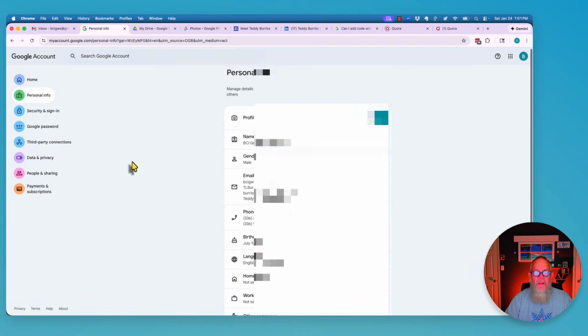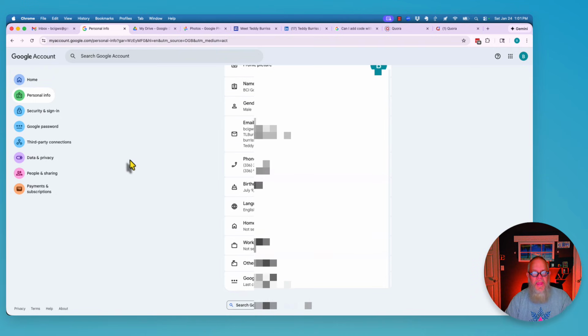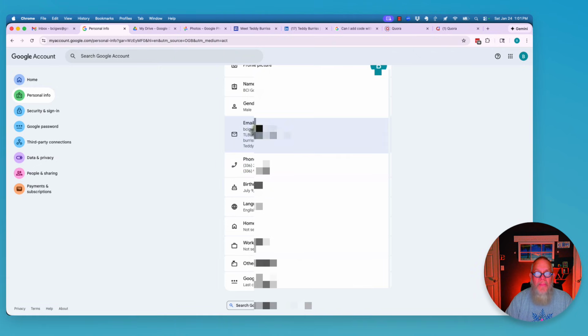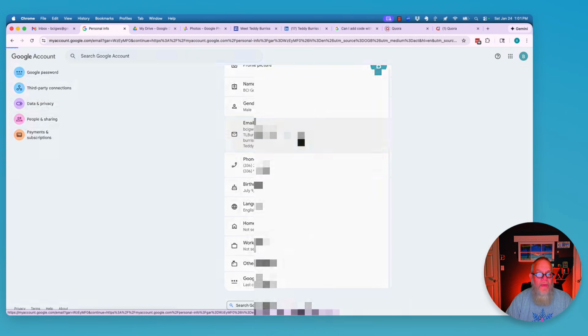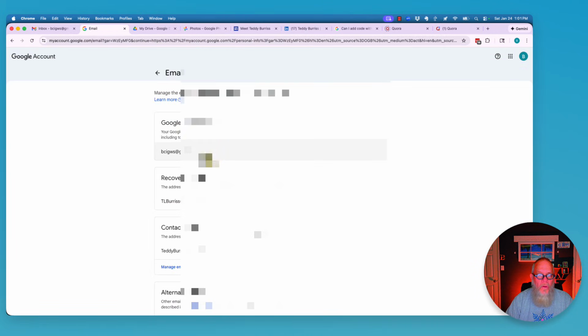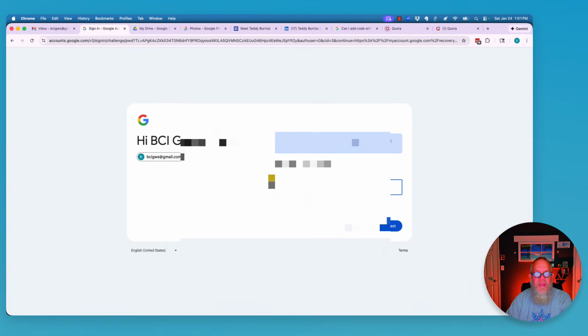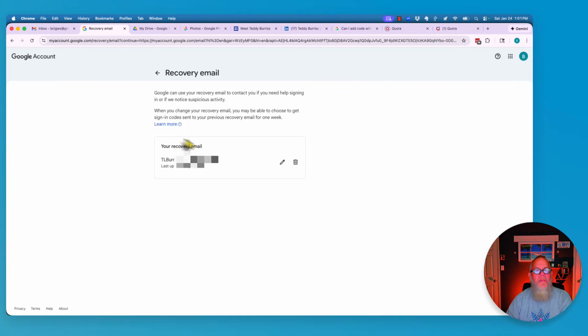In Personal Info, now you can see I'm blocking a lot of it so you can't see it all, but I have 4 email accounts associated with this name. I also have 2 phone numbers associated with this name. Furthermore, and that's worth knowing, I can click on that anytime I want. I can go to my recovery email, I can click on that, and it's going to ask me for my password again, just security. And you can see my recovery email address is tlburris at that email address.